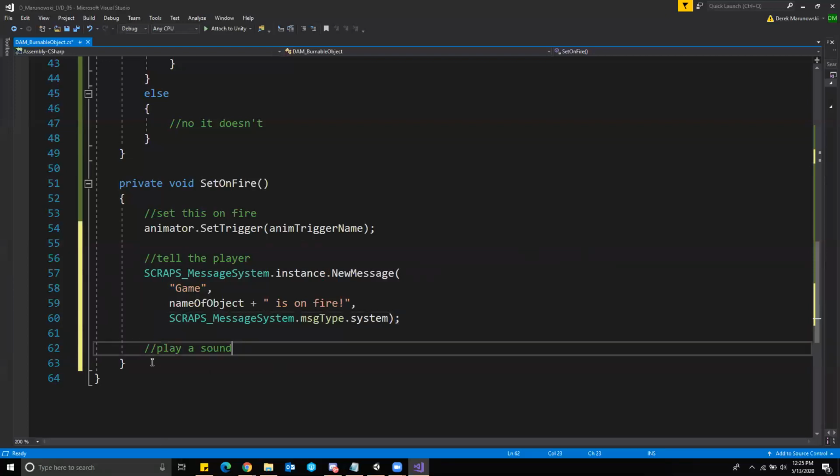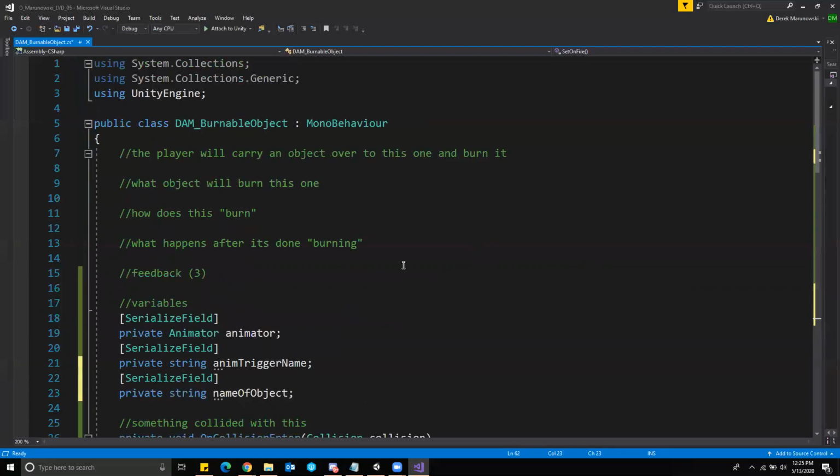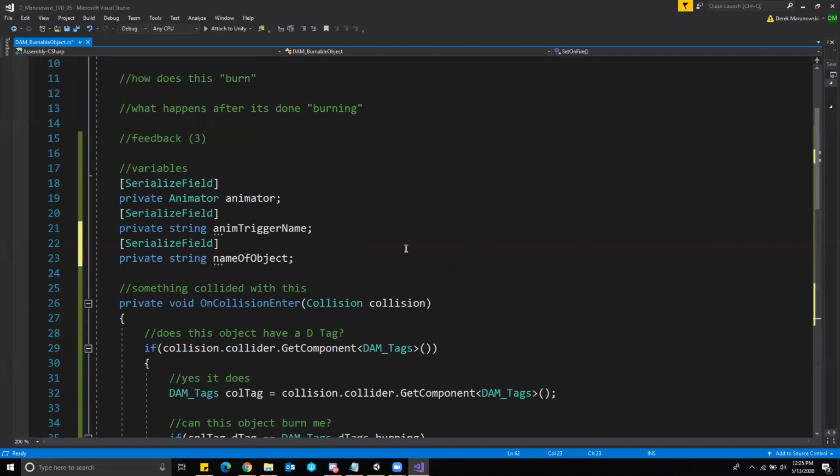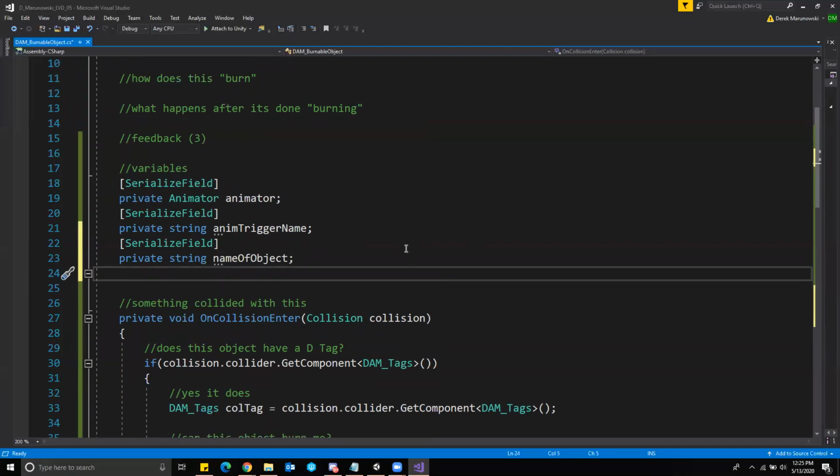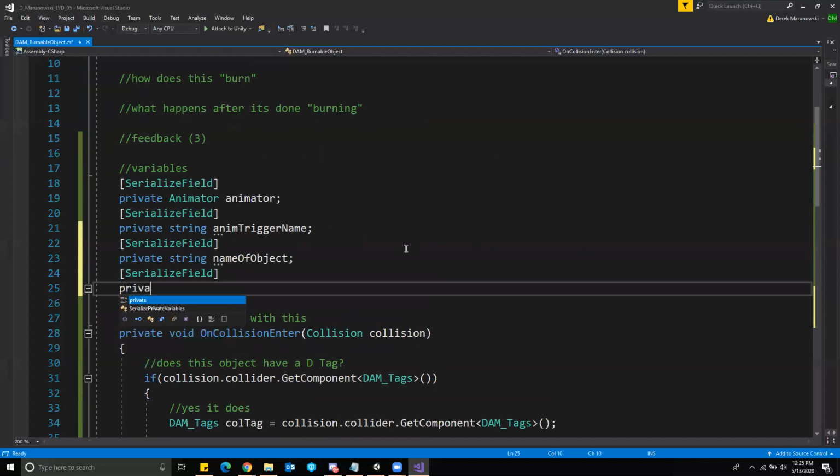Finally, at the very bottom, playing a sound. If I want to play a sound, I need an audio source. So let's go in here and do an audio source. Actually, why am I making another one? Go serialize field. We need an audio source. So I'm going to say private audio source.